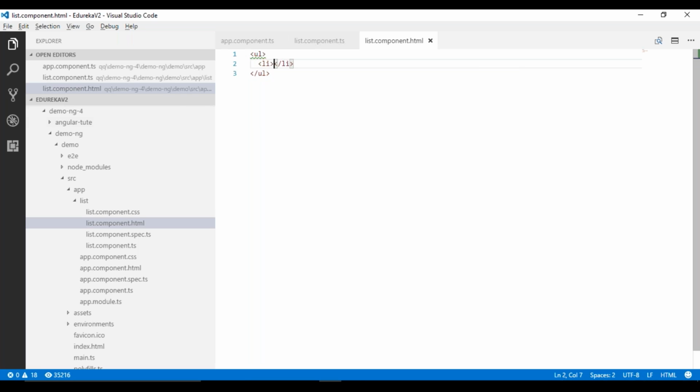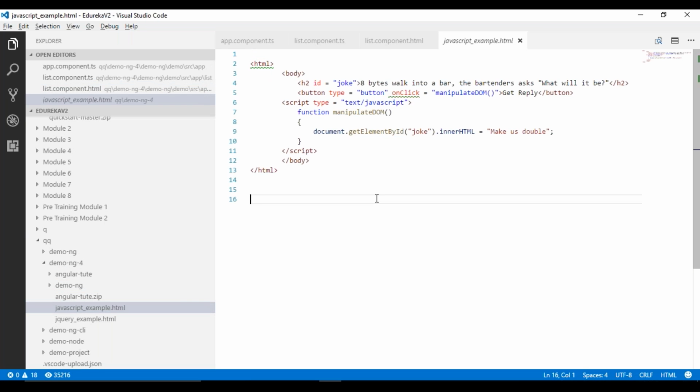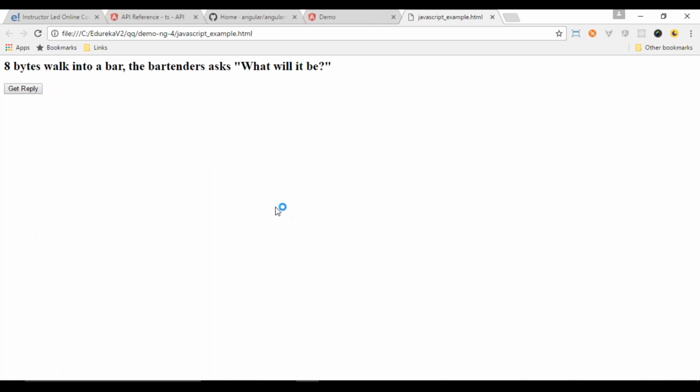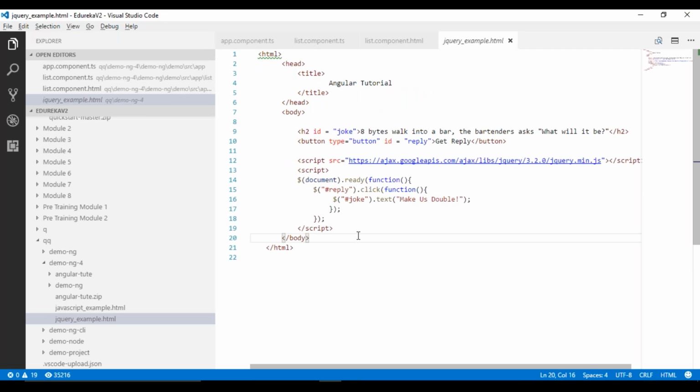Let's quickly look at the JavaScript code so that we really understand what JavaScript does. In case you want to make any kind of change, you will have to do document.getElementById.innerHTML. So this is what you would do to make a change. Similarly, in case of jQuery, this is what you would be doing. Let's look at the jQuery example. It will basically capture your ID and make a change there. This is what you would technically be doing in jQuery as well as JavaScript.